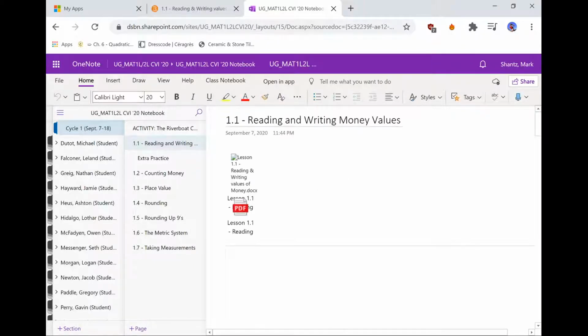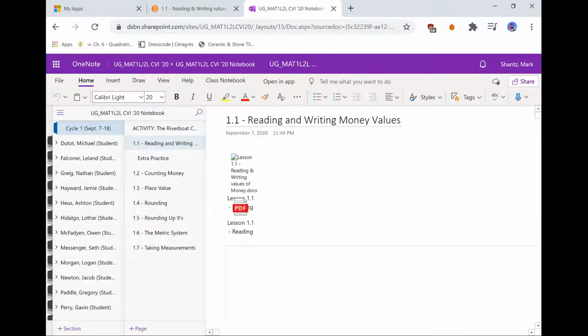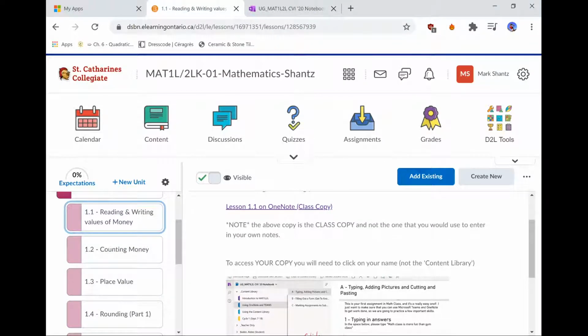I can write in my notes. And this way, you're writing in notes that are your own. You're not writing in our class notes. All right, so it should just pop up here. And there's a couple different ways you can write on notes, but I'll get into that in a little tutorial video on OneNote later. So going back to D2L, everything is in there.